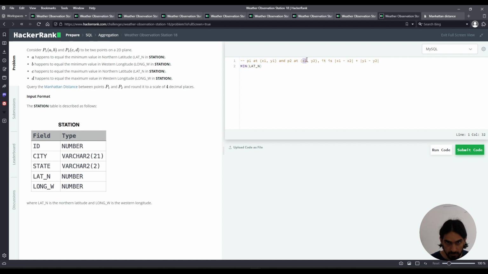Now x2 is the P2's C, so C happens to be the maximum value of lat underscore n, so we got the minus max of lat underscore n, and we take these two, and after subtraction you have to take the absolute value. So I'm going to say abs, short for absolute value of everything here.